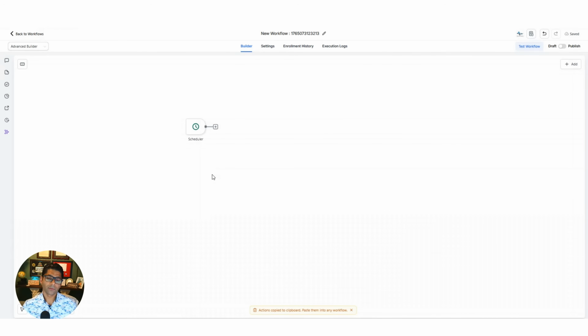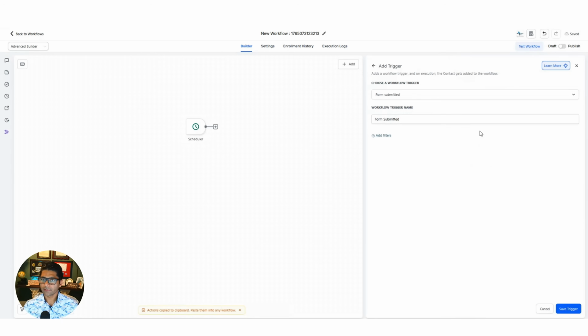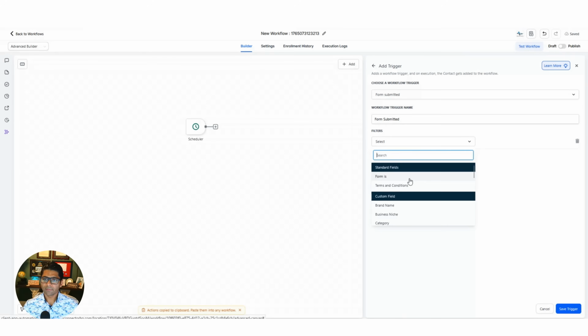You can add multiple triggers because other things can happen that should also execute this workflow. So add trigger, and this one is going to be form submitted. Click on that and add filter, and we have to pick which form we want.